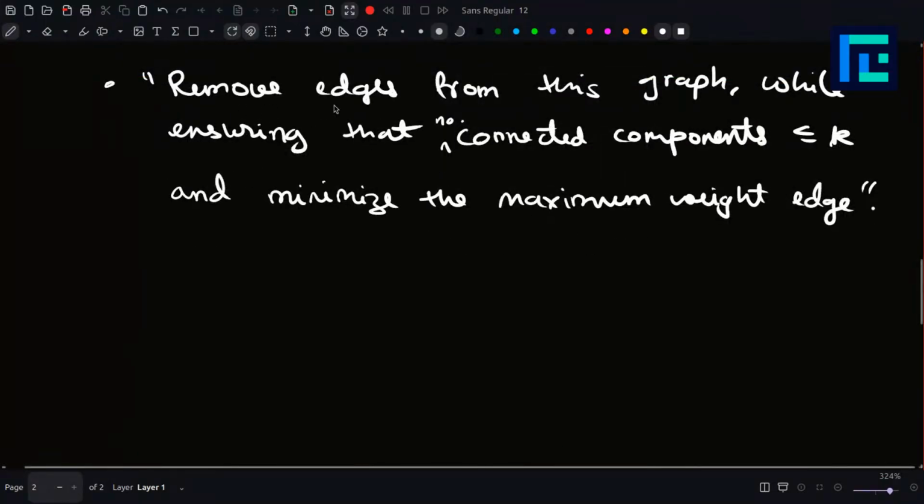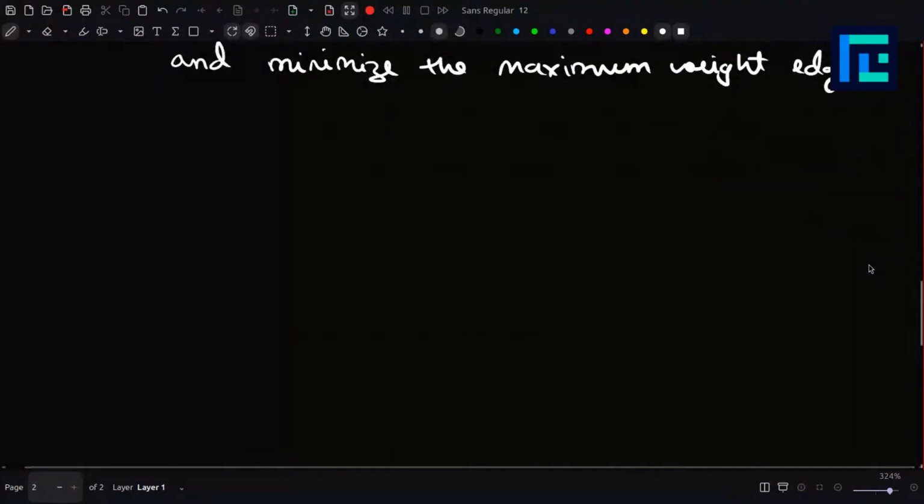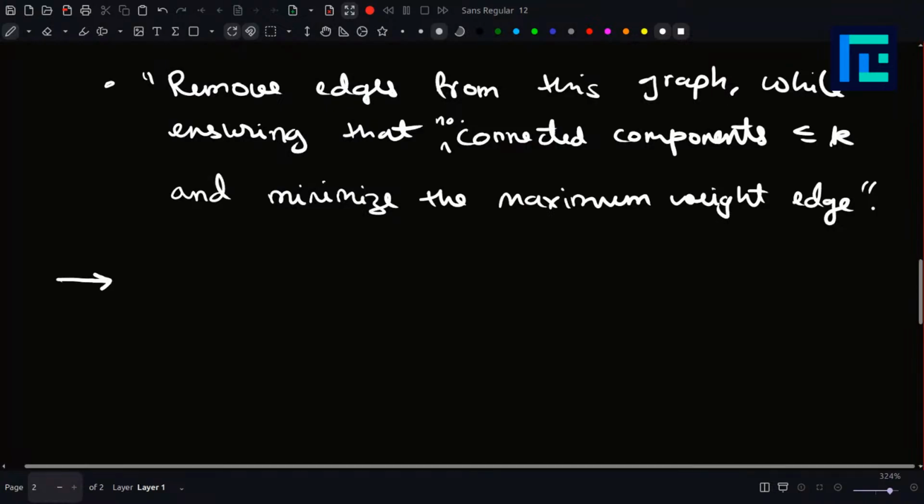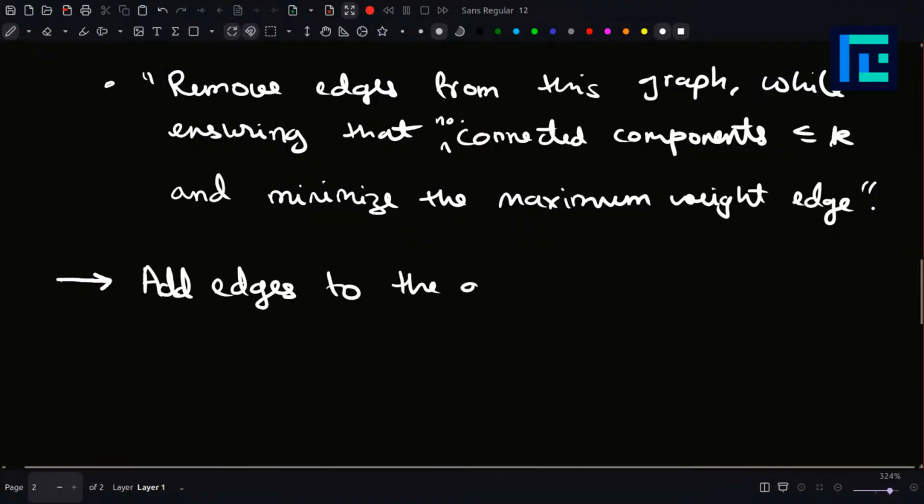Remove edges from this graph while ensuring that the number of connected components is less than or equal to k, and minimize the maximum weight edge. Okay. So in a lot of these questions where we need to minimize or maximize edge weights on a graph, instead of removing edges, we will add edges. We're going to do it in reverse: add edges to the graph. Initially, there are no edges.